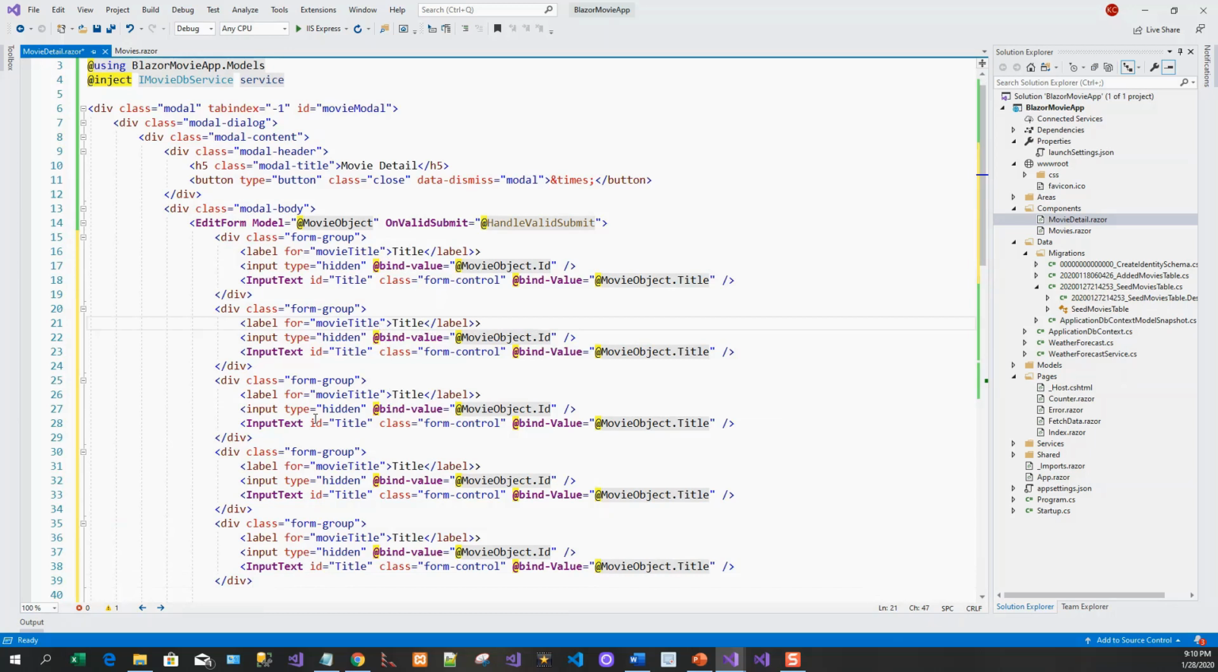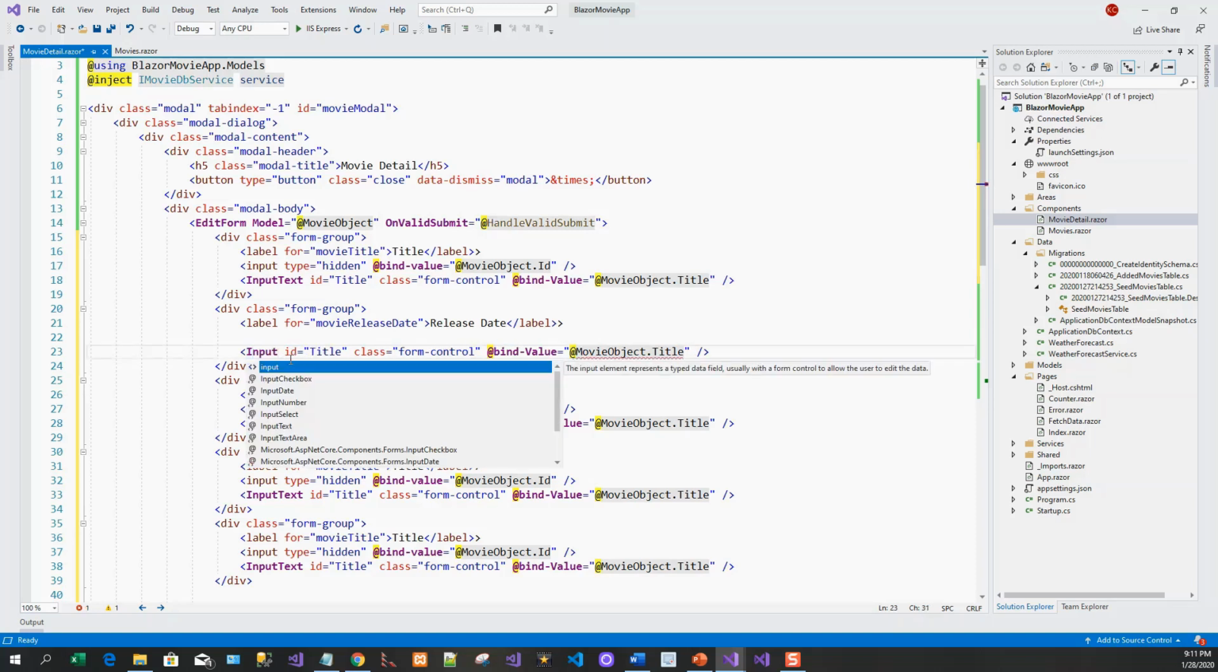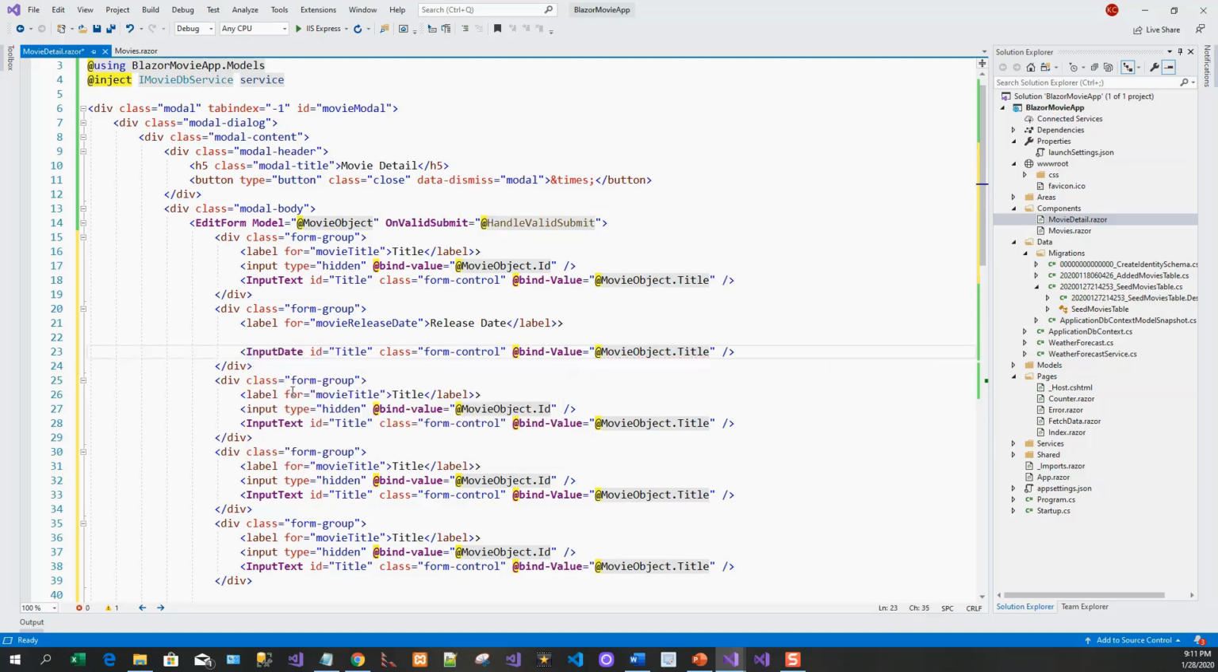movie release date, label for release date, and this is release date. Release date, I'll have to get rid of this. This is not required anymore. Hidden type, and this will be release date. This is input date, you can see here input date on the IntelliSense.